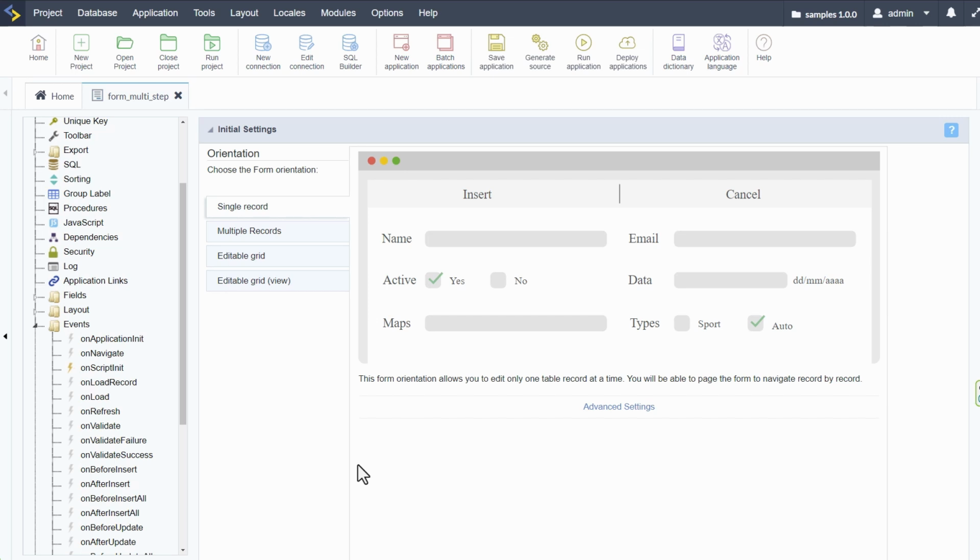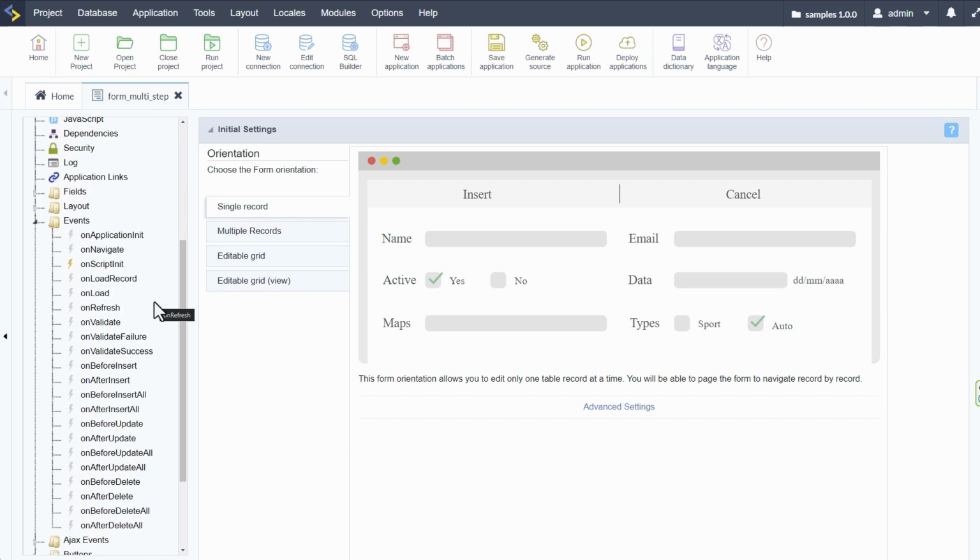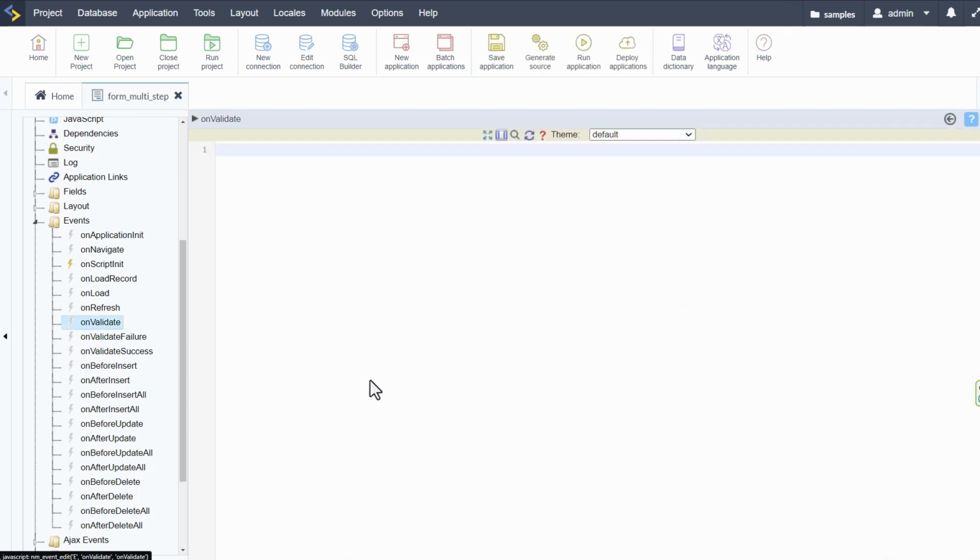Now you can use it within the validation event. And you see here I have a form multi-step, and this is from the examples or samples project within Scriptcase that I am using for this demo now. And here we have the onValidate event. So if I come in here I can create an if statement, and for that if statement, well, I need to call the macro.